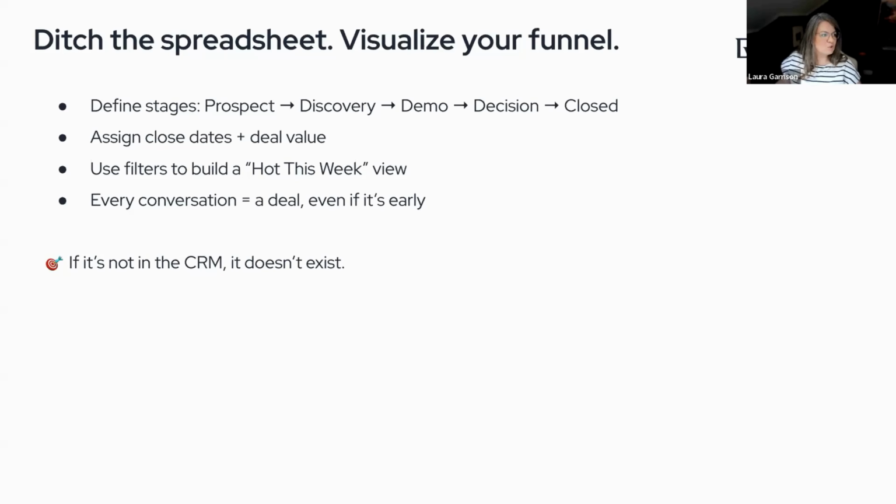And if you do that, you've actually built a sales forecast, right? Even if you've only got 5 deals in there, it gives you a view of what's coming. And that's what you need to do if you're going to raise, if you're going to hire, if you're going to scale responsibly. So once you do that, one of my very favorite quick wins would be to create a filter inside of your pipeline called hot this week, or hot deals now, whatever makes sense for you.